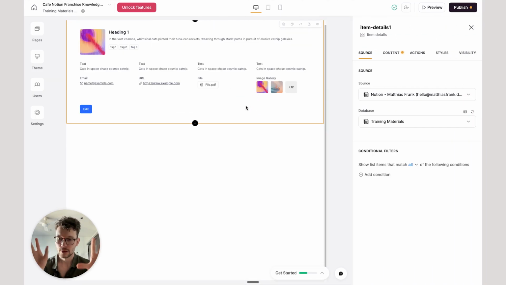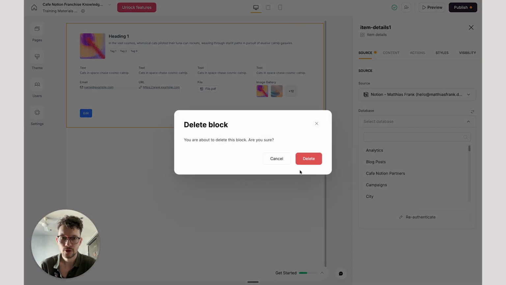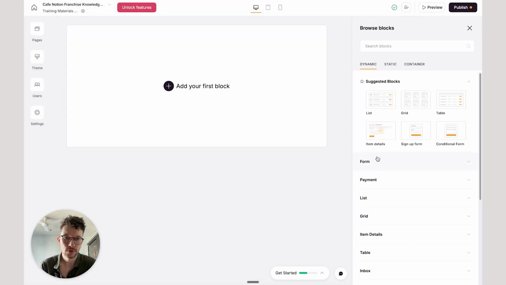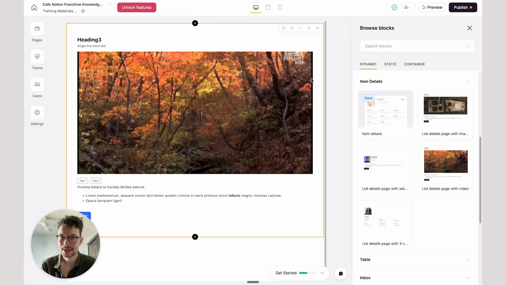Same way, this time we're going to focus on displaying the lesson and allowing people to download any additional resources if we have attached them to it. Let's start by deleting this default list details because we don't want that. Instead, what we want in this case are the details with a video. So let's add that in here.